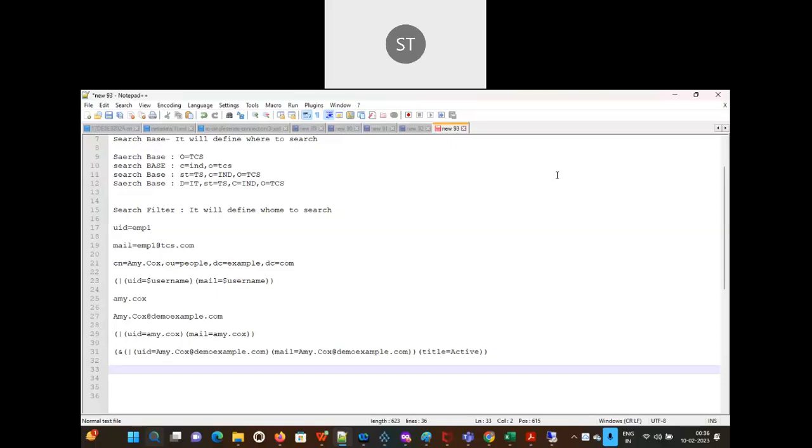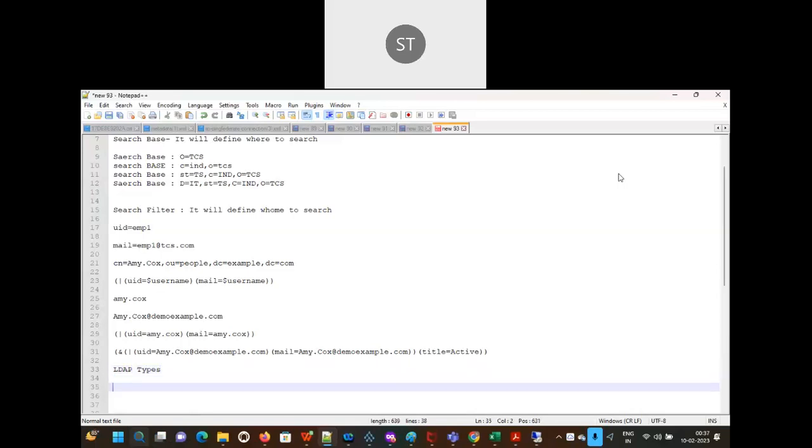So guys, yesterday we discussed what LDAP is. So we'll see further. Let me share my screen. We'll discuss a few more details about LDAP, like LDAP types.